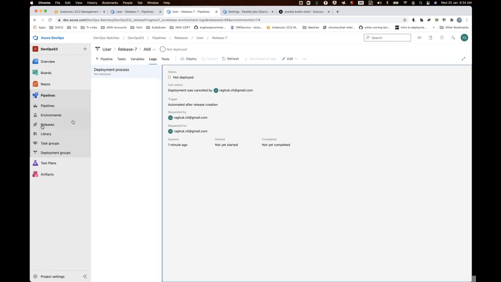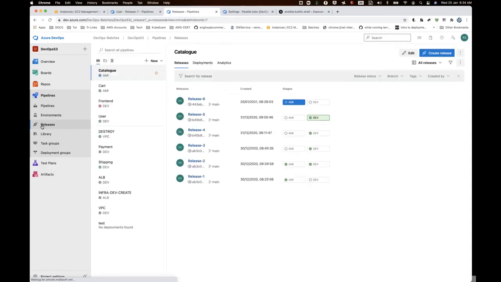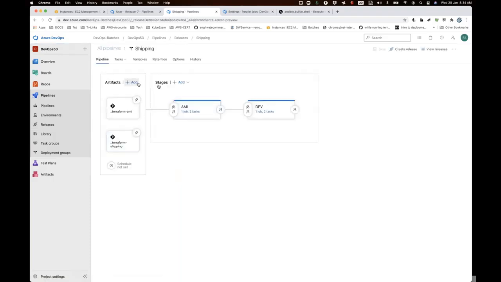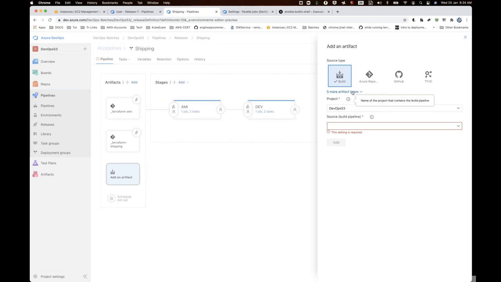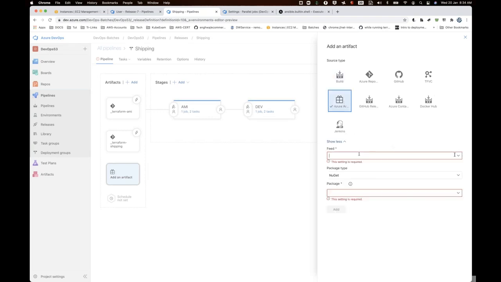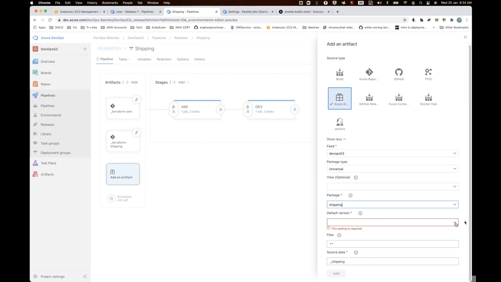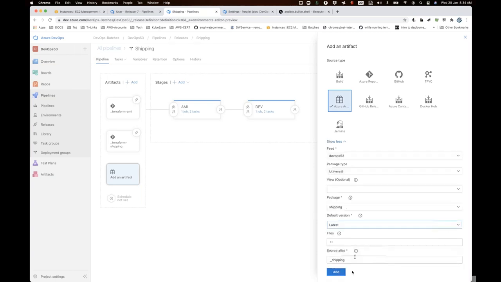So then the next one, let's go to the shipping, and we'll do the shipping as well. I'll just go to the shipping, and I will add the artifact feed 53, and it's universal, and the package is shipping, goes with the latest, and I will say it is app.